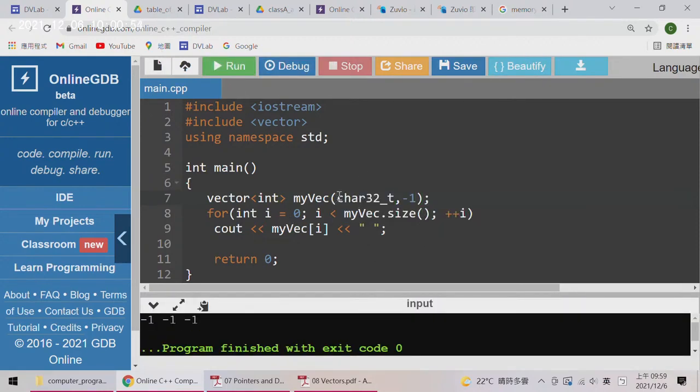And this function call initializes my vector with 3 elements, and the value of each element is -1. So this line is very convenient. You don't need to write for loops to initialize a vector. With this single line, you can initialize a vector with initial values.